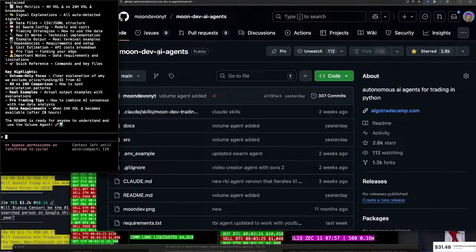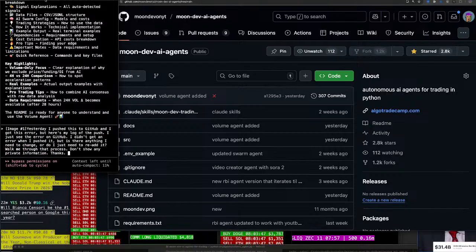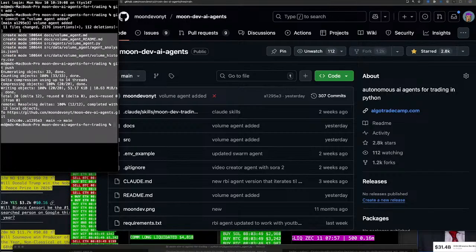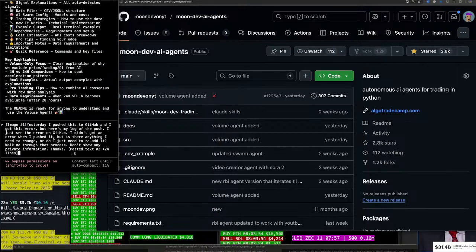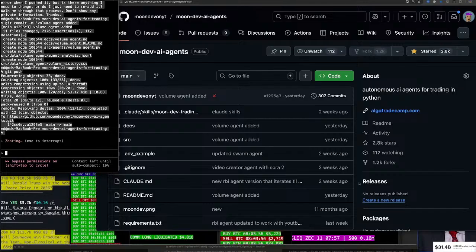This is it. Okay, Moondev added volume. So yesterday I pushed this to GitHub and I got this error, but here are my logs of the push. So I just see the error on GitHub. I didn't get an error when I pushed it, but is there anything I need to change or do I just need to re-add it? Walk me through that process. Don't show any private information. Thanks. So this was the push yesterday, but it said it failed. I don't know what that means because I'm just a newbie.